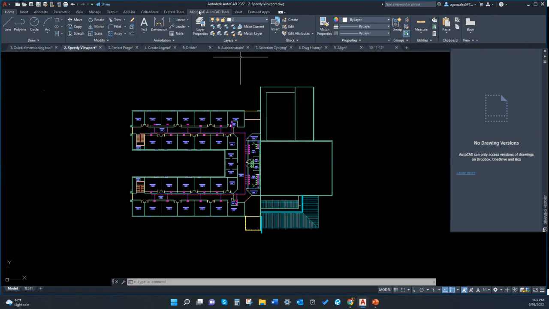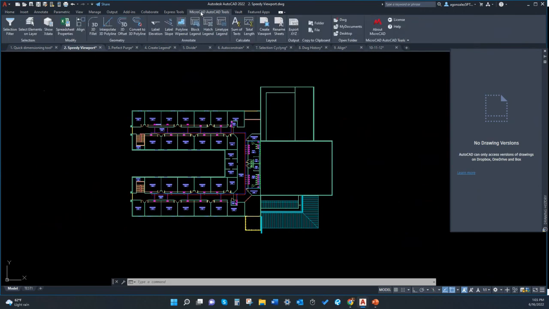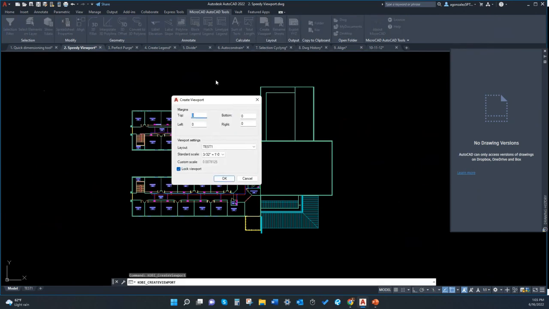If I go to my MicroCAD AutoCAD tool tabs, I have a tab in here that is called Layout, and the Create Viewport is here. So if I click on Create Viewport, I get this window pop up, and it will show the area of my viewport.